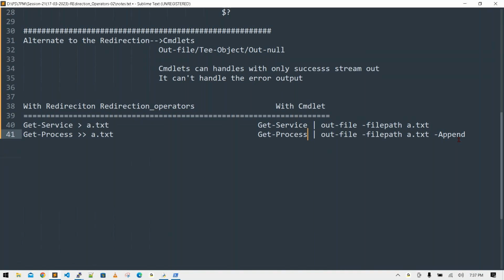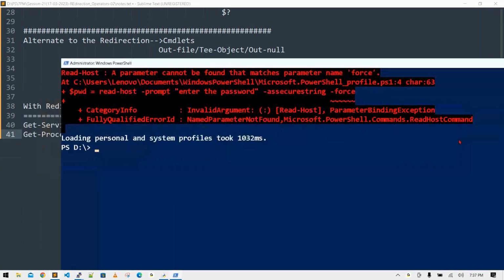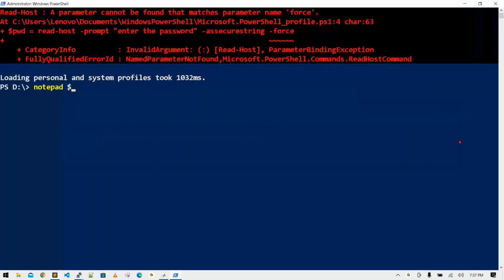Okay, practically we will see these things. What is this one? One second. I think in the morning session I did some activity.